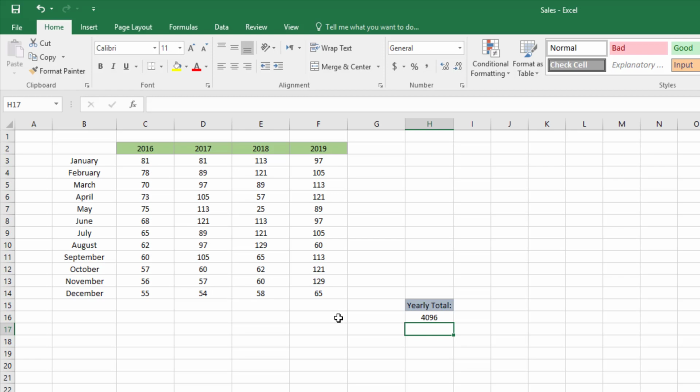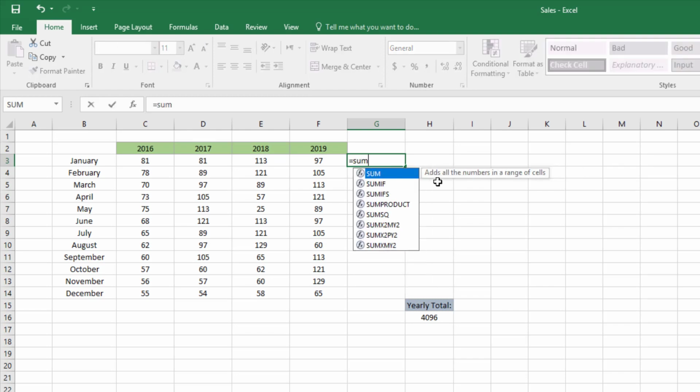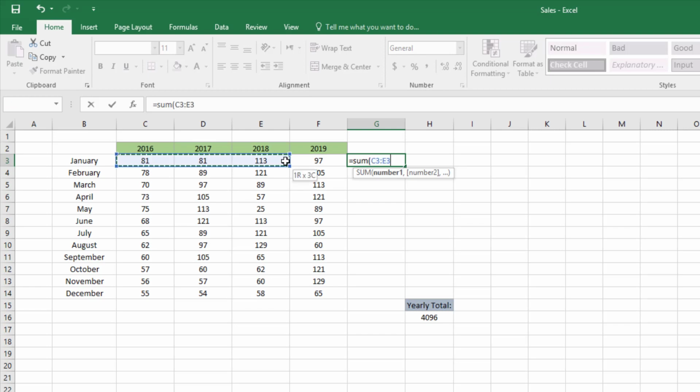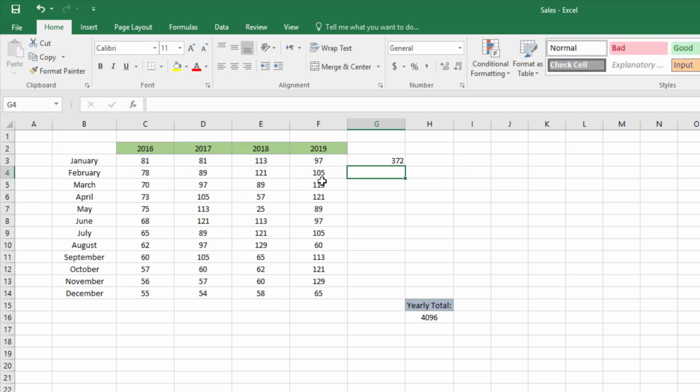We can also use SUM to add up a row of numbers. For example, I click on G3 and again type equal sign, then SUM and left parenthesis. I select C3 to F3 and press enter. The result in G3 shows the amount of cells in the first month of 4 consecutive years.